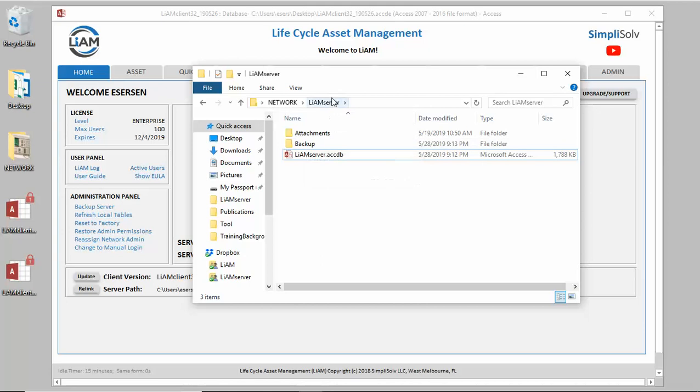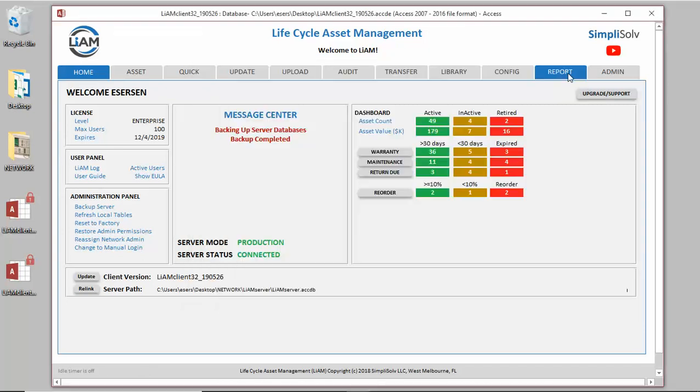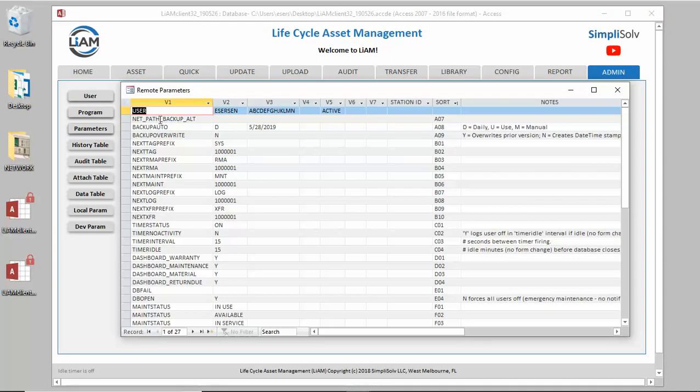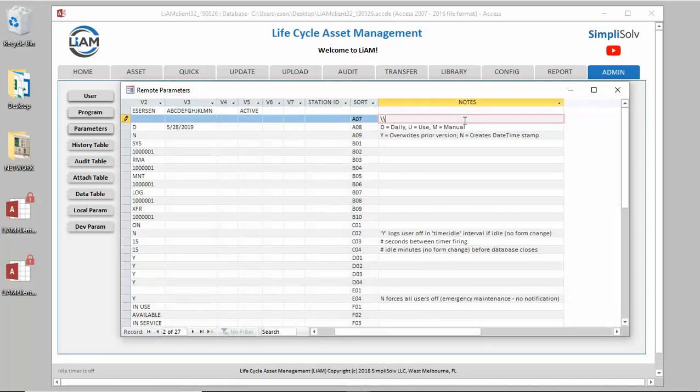But what happens if someone deletes the entire server folder along with the backups? We provide an option in our admin panel for you to specify a NetPath backup alternate link. Here is where you would go ahead and create a backup path to a folder that only you have access to, or that is somewhere far removed from the ability for someone to get in and delete the file.